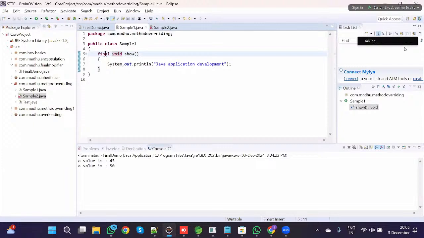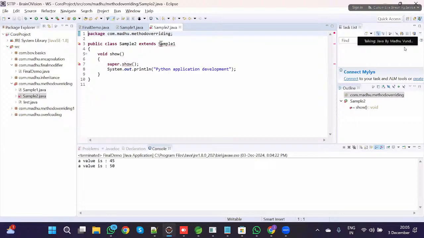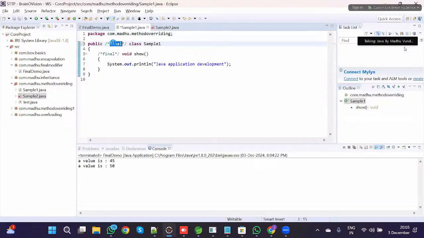Similarly, if I apply the final modifier for a class, that cannot be inherited. See here, in the subclass you will get a compile time error. It is showing, remove final modifier of Sample1. Like this, we are going to work.